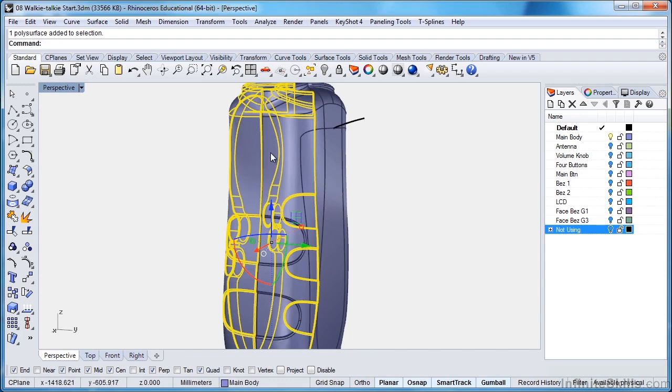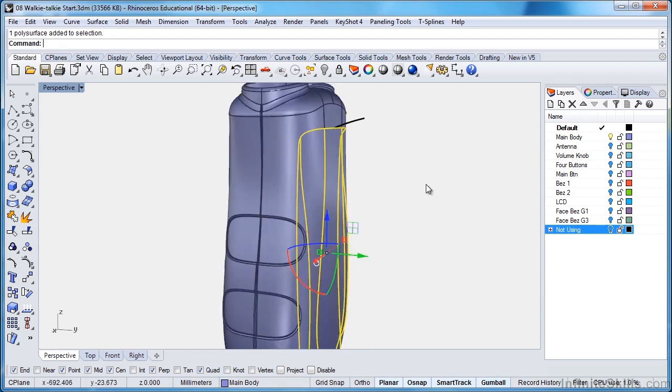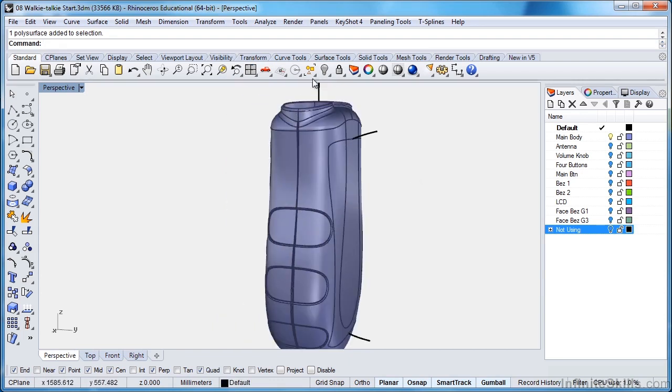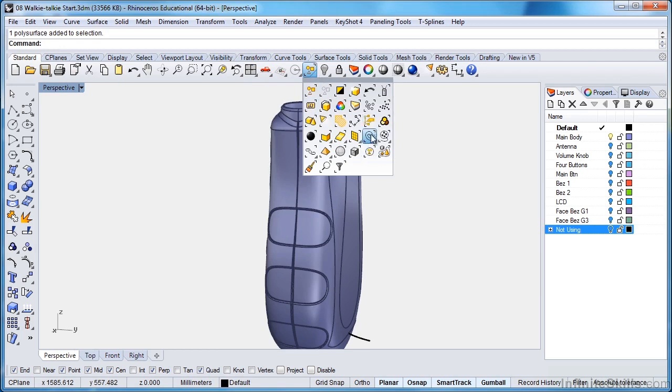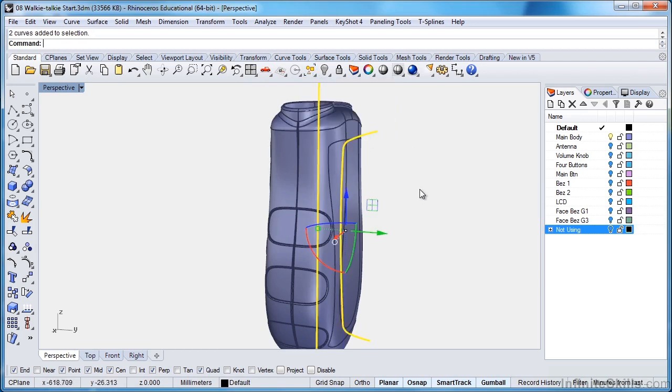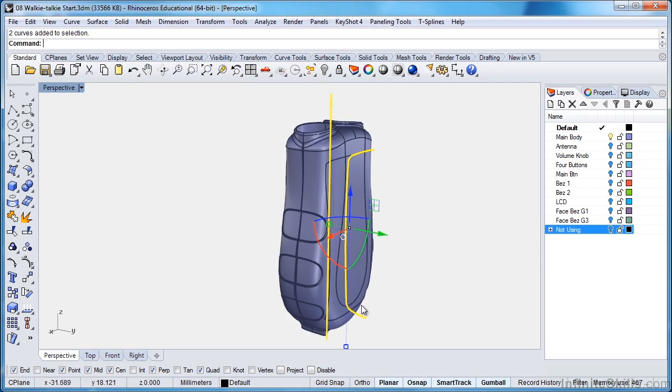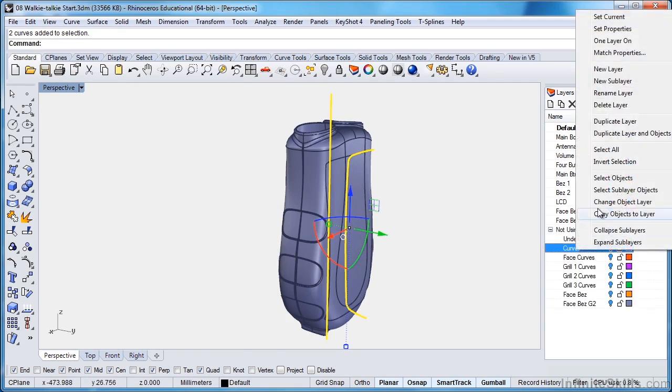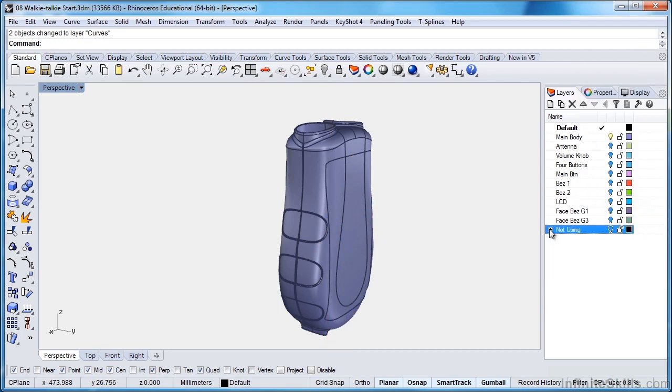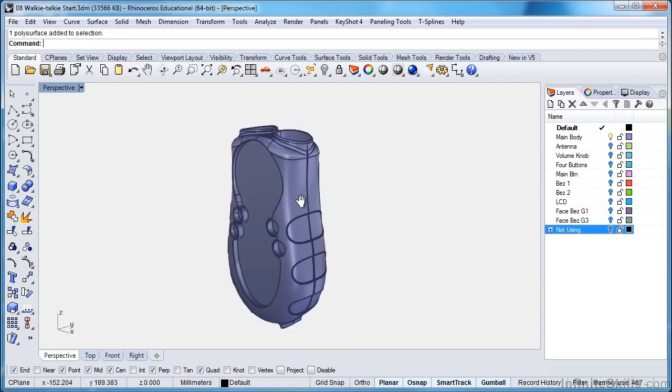So we have a front section, a back section, and we also have our battery door. I'm just going to select my curves here, and I'm going to use my select curve command. Some of my curves are within the actual body itself. And I'll go and move these to my curves layer. Again, that hides them for me.